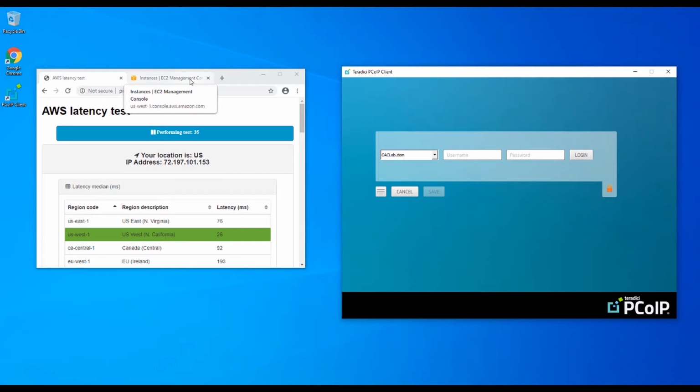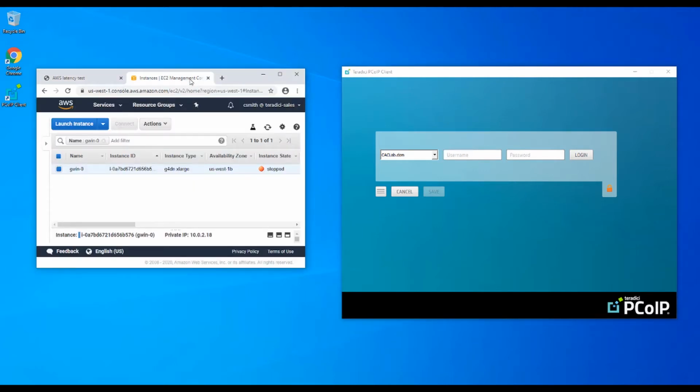For illustration purposes, I have the EC2 console open too. This will show the power management integration into AWS and how it starts instances. I will log in as the user that was entitled in the previous step. There will be a slight delay as the instance is being powered on, which is shown by the instance status in the EC2 console. Also, the PCoIP client UI provides us notifications as well.